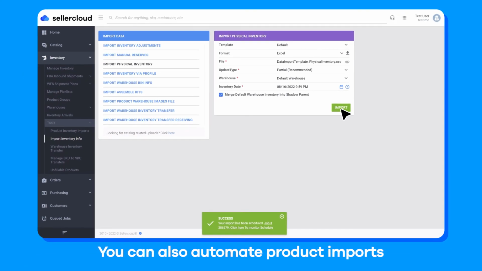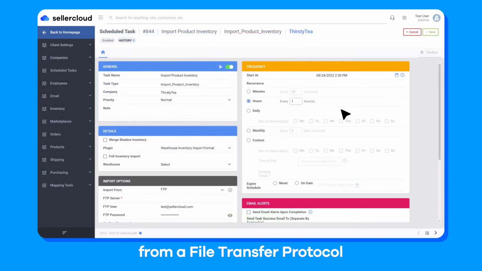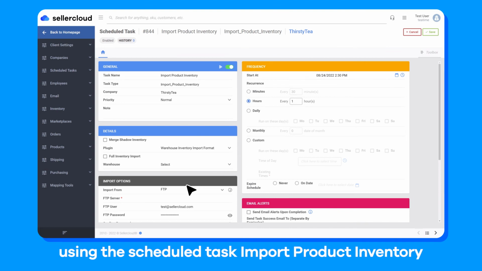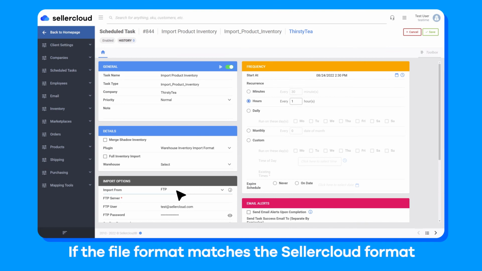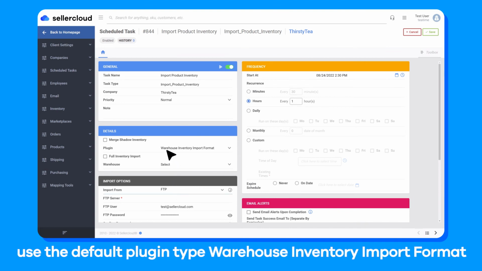You can also automate product imports from a file transfer protocol using the scheduled task Import Product Inventory. If the file format matches the Sellercloud format, use the default plugin type Warehouse Inventory Import format.